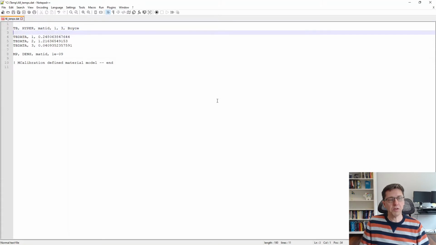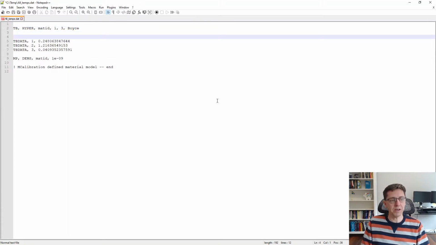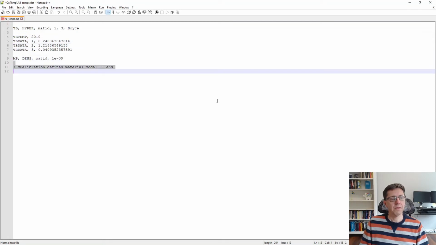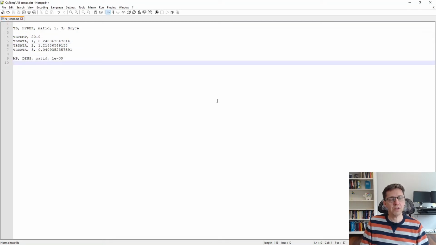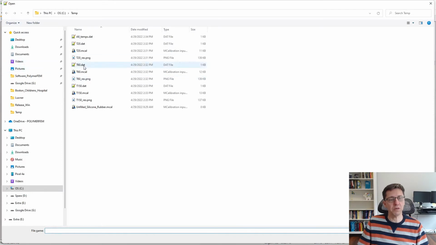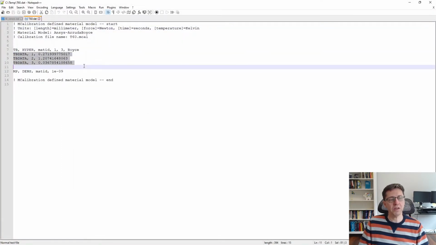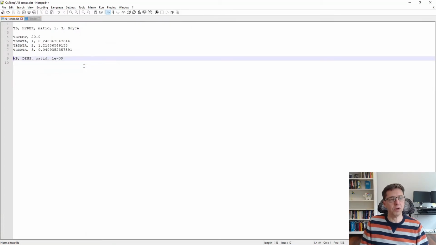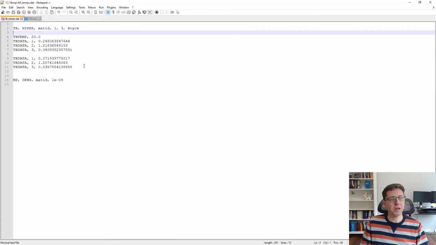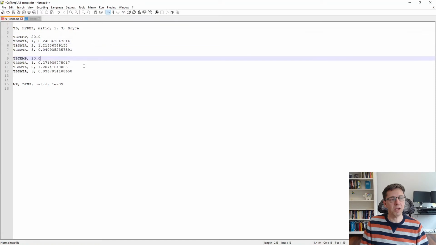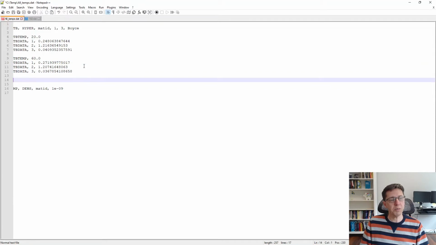In order to specify the temperature, we need to add one more command here, and that is tbtemp. And then I just write the temperature, which is 20 degrees C. And I'm going to save this. I'm going to now open the second file, which was at 60 degrees C. I'm going to copy these 3 commands here, which is the parameters that we searched for. I'm going to paste them in. I'm going to copy this tbtemp command. I'm going to change it to 60. So we reproduce it for each temperature of interest.